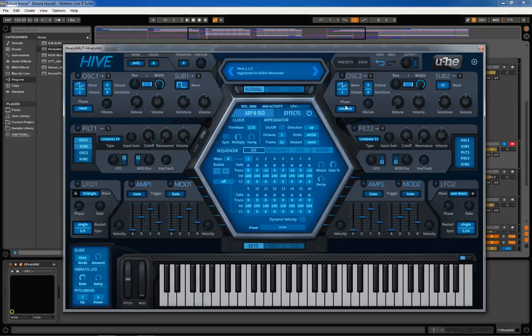Next, we are going to enable oscillator 2. We're going to turn the width down. We're going to put the reset as well. And we're going to bring down the volume a bit. Okay, so we have that. Now, let's do the envelopes.